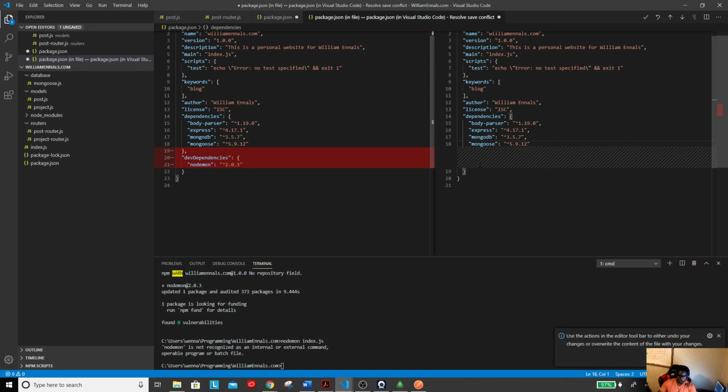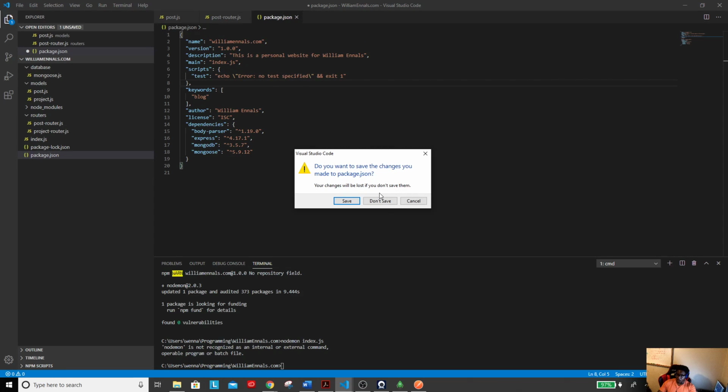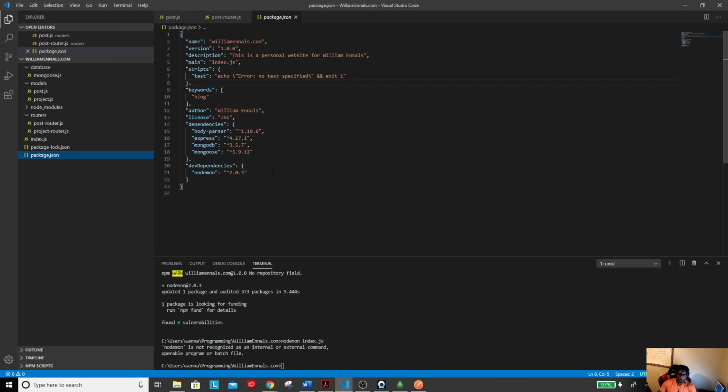Oh, so it updated. So now you see this new thing here, dev dependencies. That's what's happening. I'm just going to close this. I'm not going to save the changes, because that's the problem: I had the file open while I was using it. So you see that now has dev dependencies. These are dependencies that are only relevant for development mode. So that should bring it down.